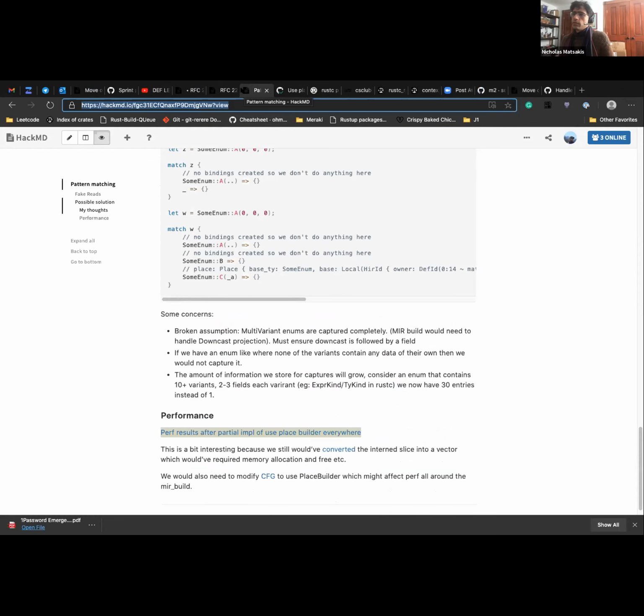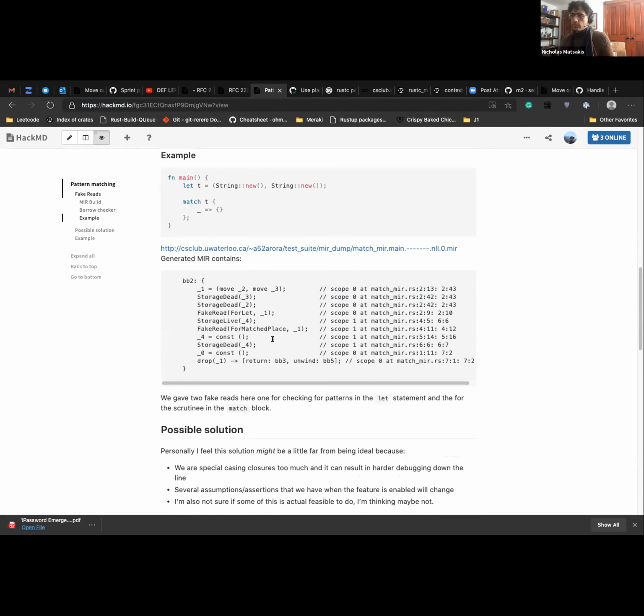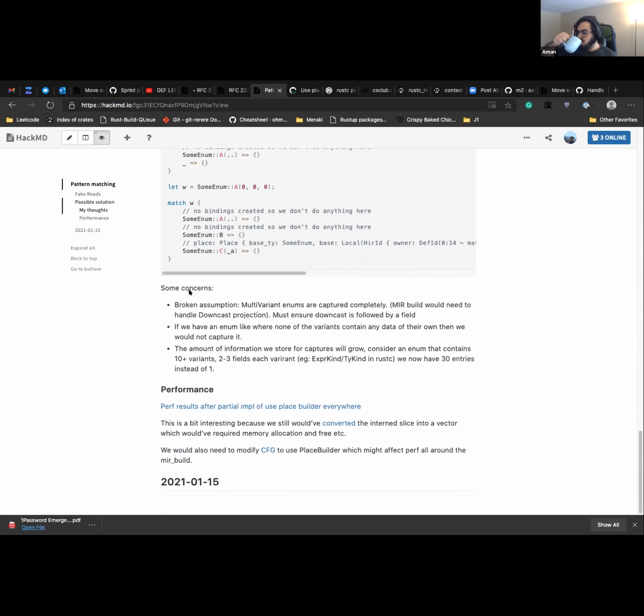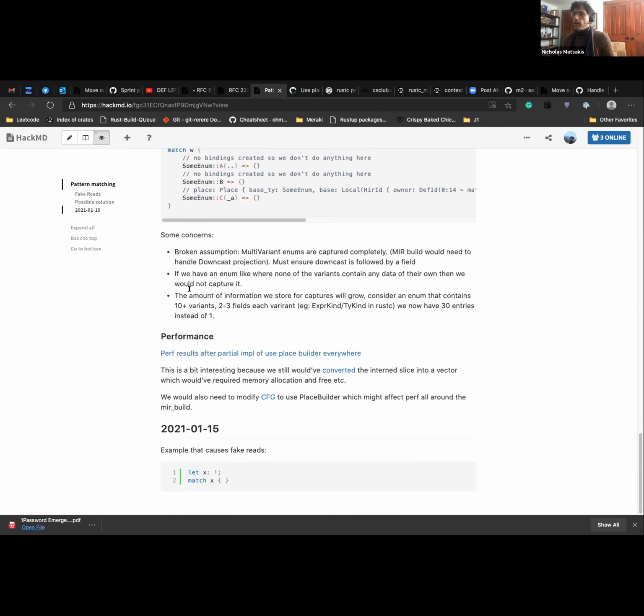Yep, I understand. So let's walk through this example a bit. The example that causes fake reads is this, and the problem that caused us to do a fake read here was that match extent was compiling to nothing because there's no matching to do. In fact, you just shouldn't be able to get here, because the only way to get here is by accessing this uninitialized value. The way that we represent that was not causing a problem, so we added this fake read to assert that the thing you're matching on must be initialized.